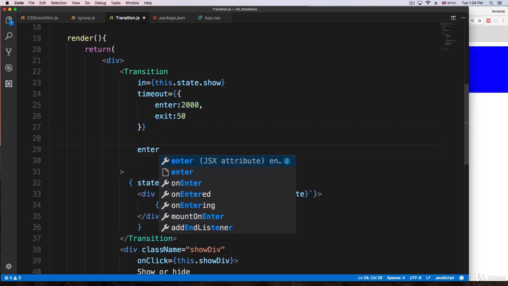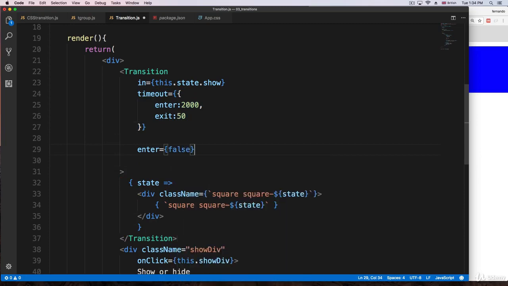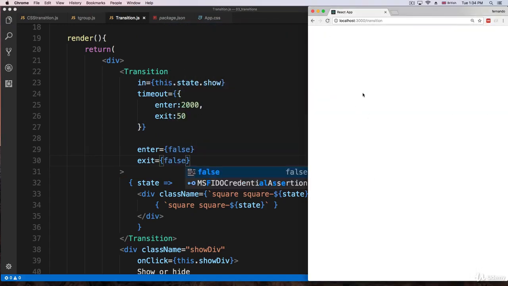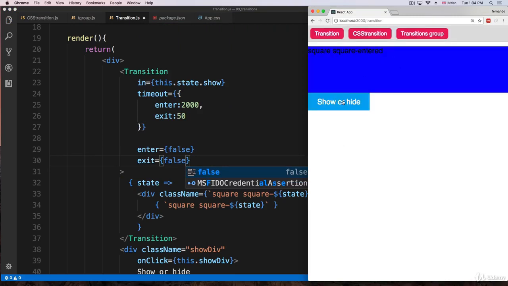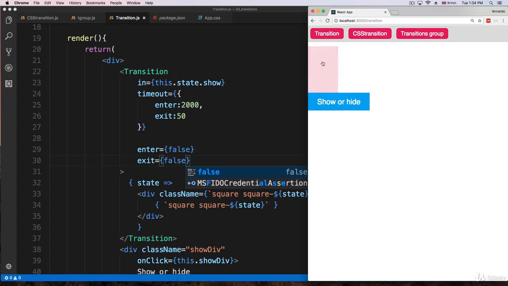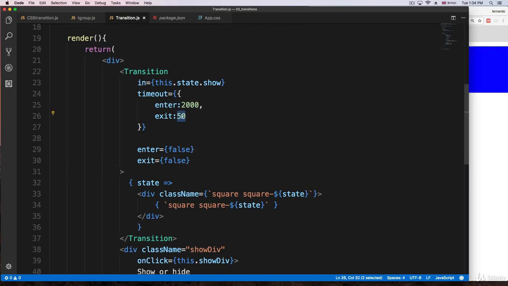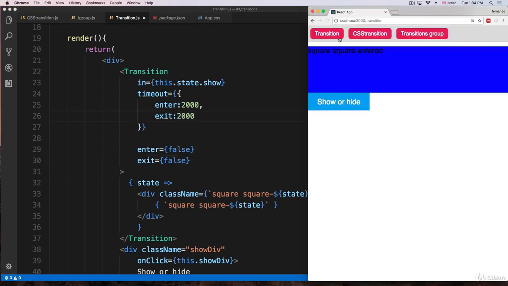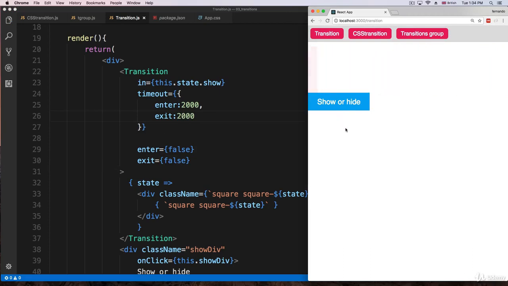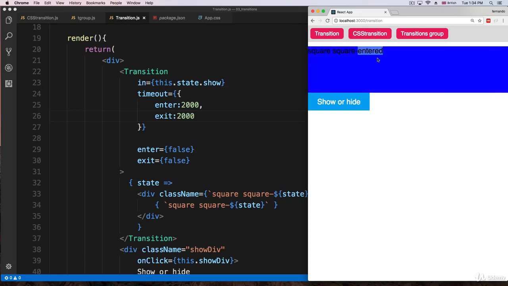I can say enter is going to be equal to, and I'm going to set it to false so we can see the difference. I'm going to say exit, and it's going to be equal to false as well. So I'm going to be reloading the application. Okay, so we have entered, and if I click show or hide, it's just going to do it. It's not going to go through the exiting option. It's going to just do the entered. Let me change this. Let me reload and click hide. And if you notice, it's not going through the exiting. It's just going directly to the exited. Gonna click again, and we get entered right here.